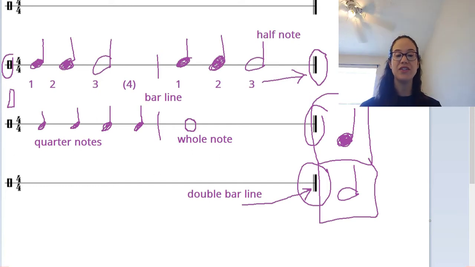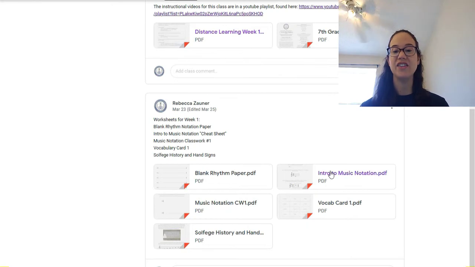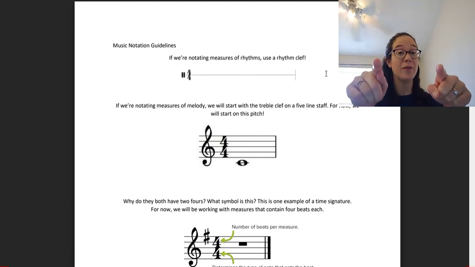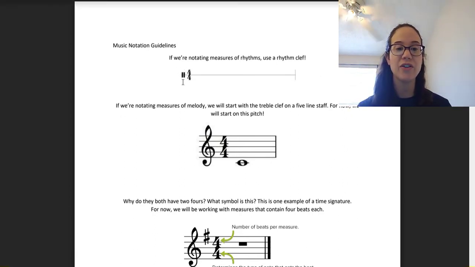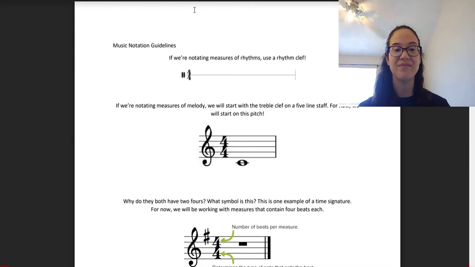So let's jump into your handout for today. It's in the stream, Intro to Music Notation. Now we have our music notation guidelines. If we're notating measures of rhythms, use a rhythm clef. We just saw that. Here is your rhythm clef. It's not the numbers, it's the rectangle next to them. And it will be the very first thing that happens on your page. That's why our rhythm paper has them on the far left-hand side.